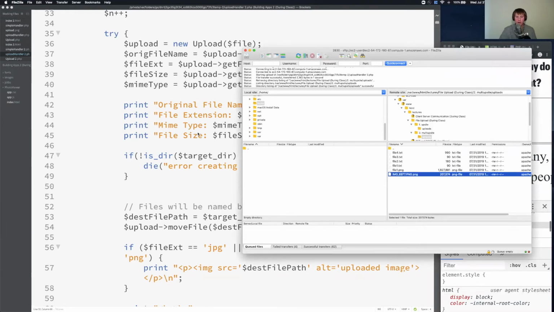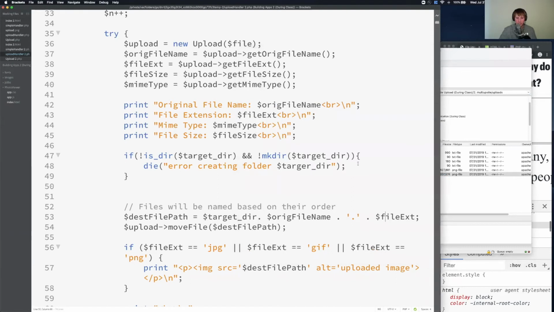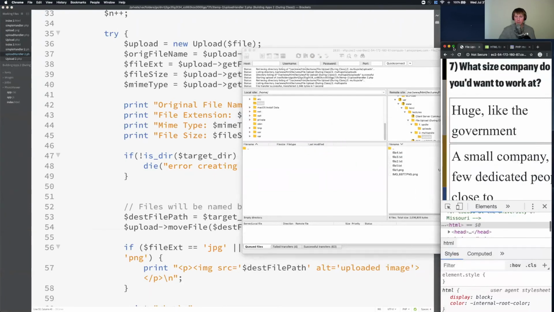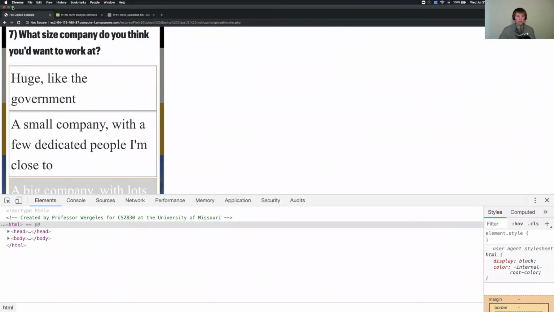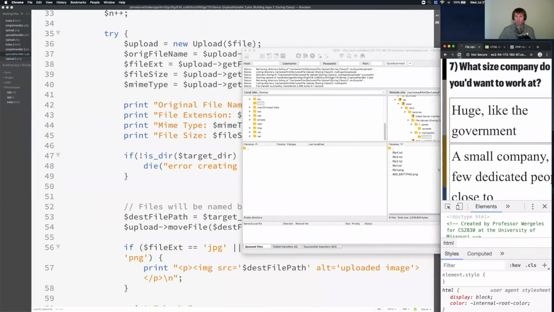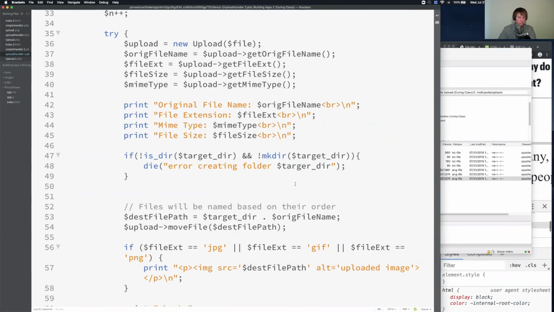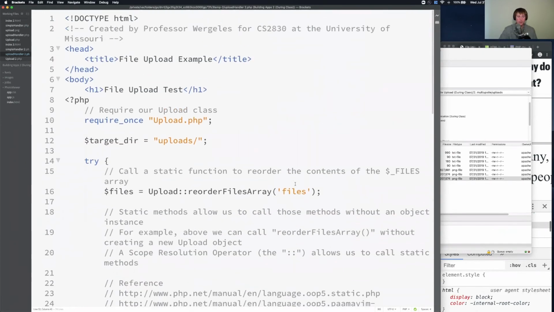Now, the original file name also has the extension. So I can also remove the extension at this time, depending on how you want your file name to look like. Update the code. Do a refresh. Refresh FileZilla. And now you'll see the file name is correct. Okay, this is working. And you can use this for your final project. If you need to upload files or contents to the server, this is how you do it in PHP.